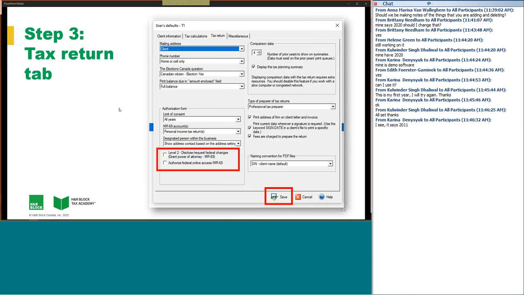So in the toolbar, you're going to do the same thing. You're going to go Preferences, Users Default, and this time you're going to find some tab buttons here. One said Client Information, we started there. I want you to click on the one that says Tax Return next. And when it says Tax Return, I want you to go down to the bottom here where it says Level 2, Disclose Request Federal Changes, and Authorize Federal Online Access, and I want you to clear those boxes as well. So Preferences, Users Default, click on the tab that says Tax Return.